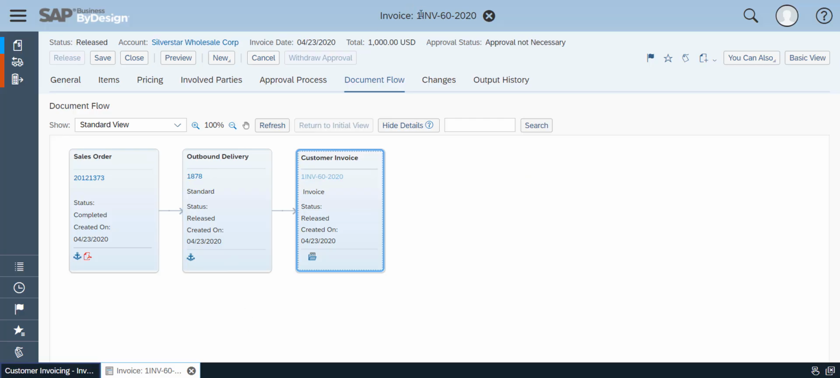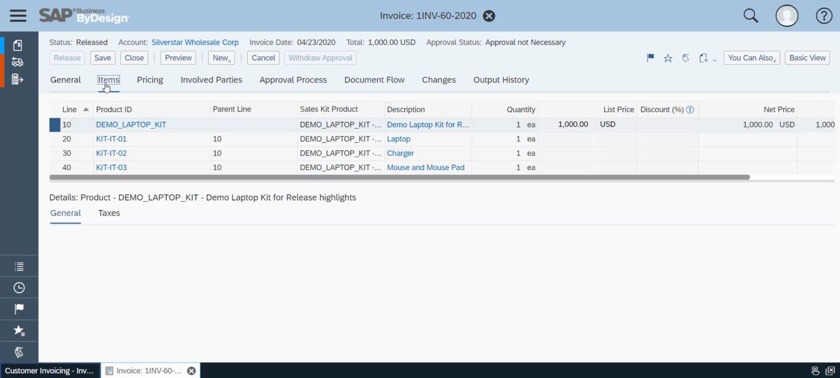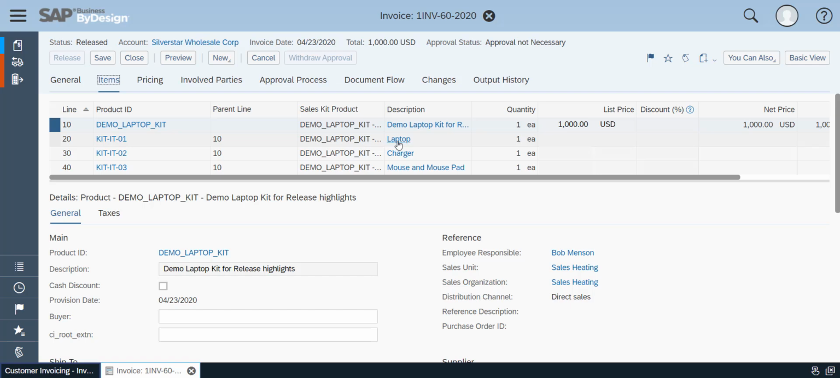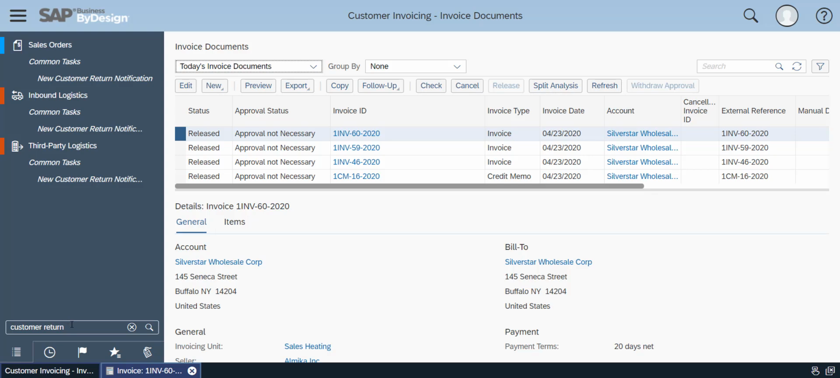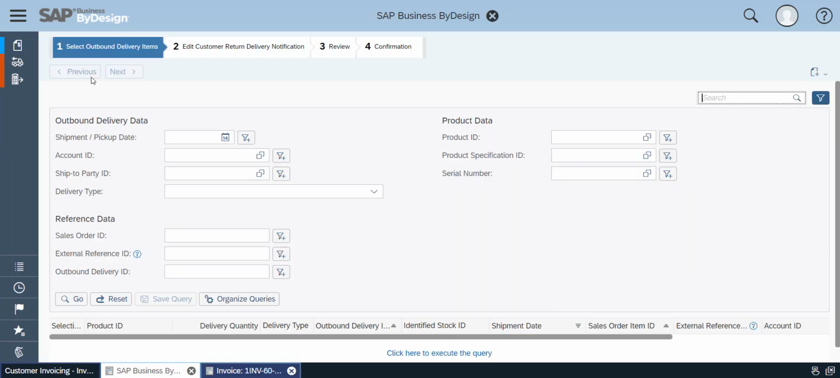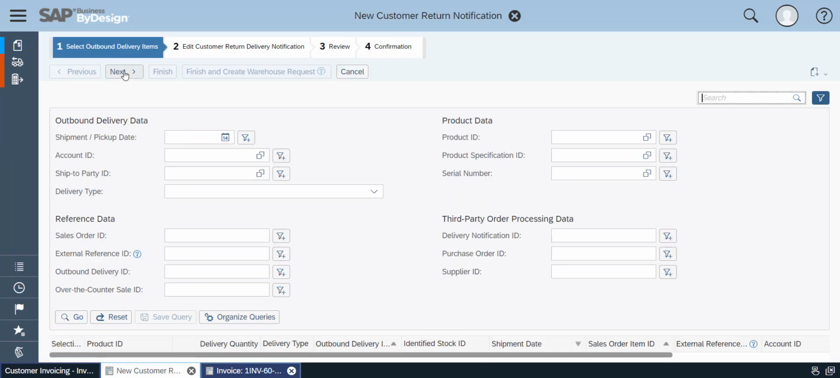As part of the return process, you need to have the original invoice and a sales document, and the invoice with a bundled product like a laptop kit, which has kit items like laptop, charger and mouse. As part of the return process, navigate to the new customer return notification.